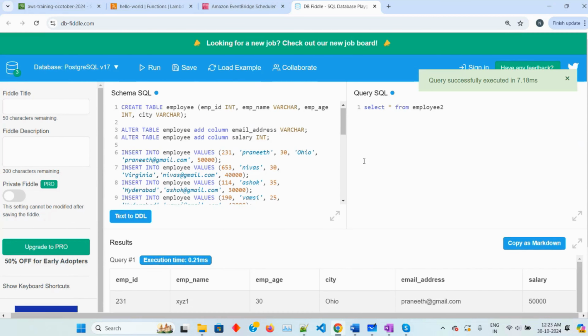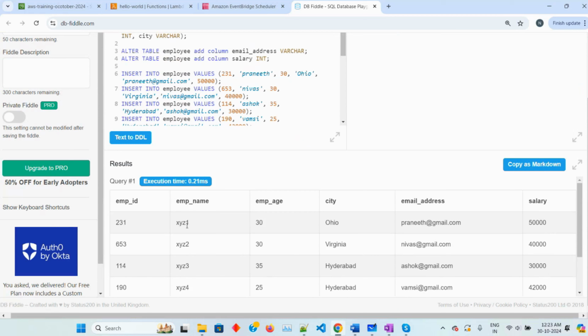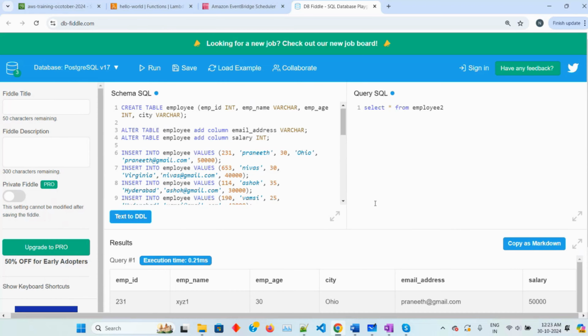Select star from employee 2. So the names are random, xyz 1 2 3 4 5 6. Now the requirement is you need to combine the result of employee 1 and employee 2 and display it as a single output. It should have 12 records.